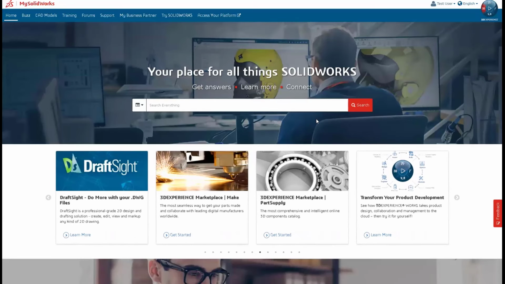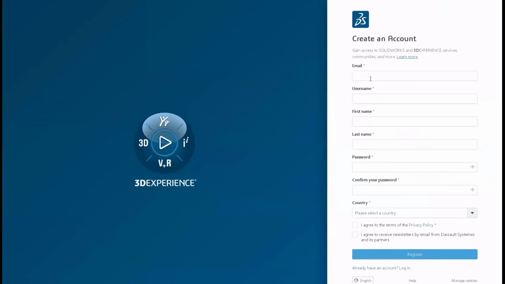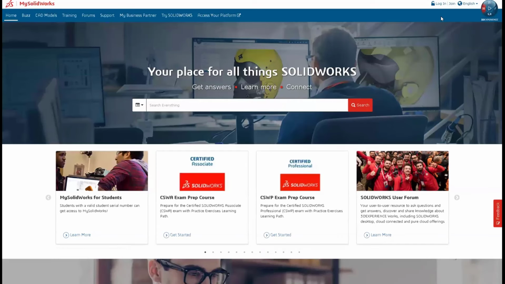All right. So on mysolidworks.com, as I mentioned, you would click up in the top here, and actually I'll log out real quick. So you would click join, or right here. You would fill out this information to basically register on My SolidWorks. Once you've done that, you would then basically click on login and type in your information.